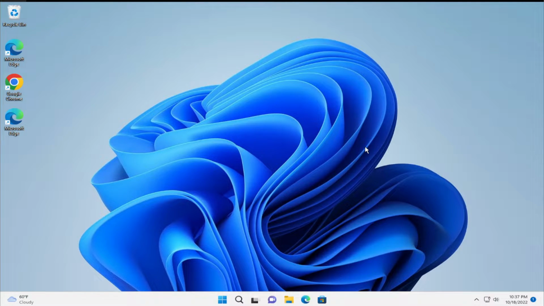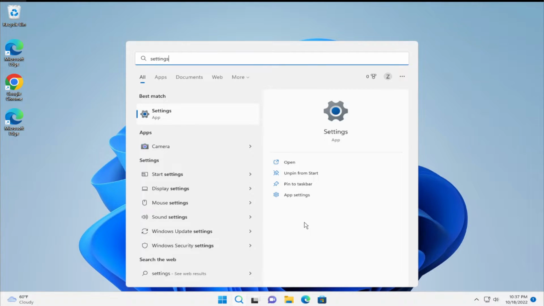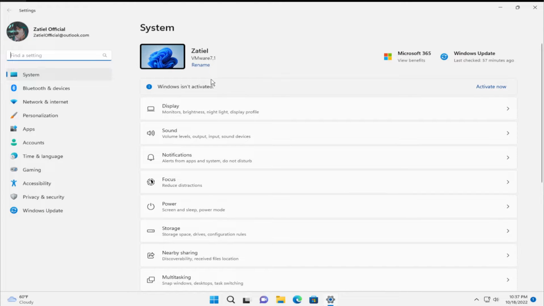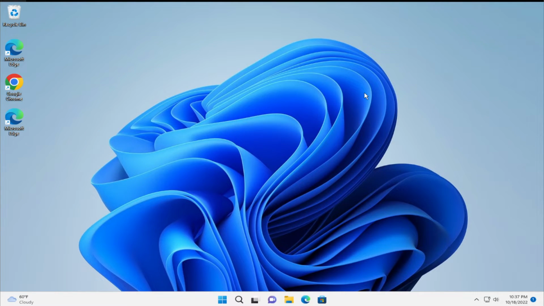In today's video, I'm gonna show how to enable best performance in Windows 11. The first step is go to the start menu and type settings and hit enter. Go to power options and select the power mode and change the balance mode to best performance mode and click on close, and this is all.